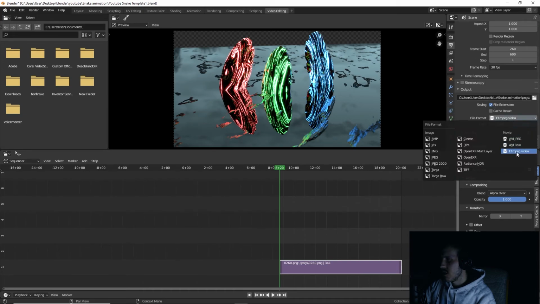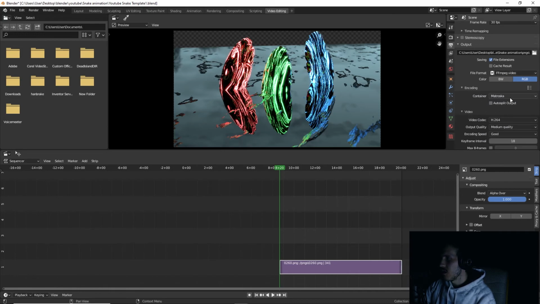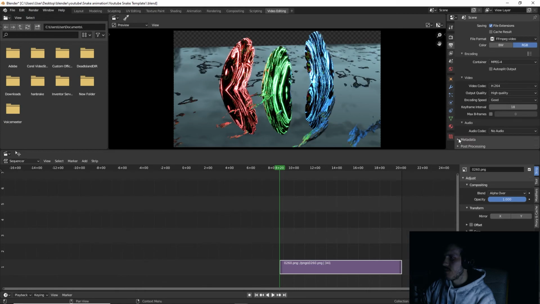This we're going to change to MPEG video encoding. It's going to be MPEG 4, and the quality is going to be high quality. Okay, so then to render this, you are literally going to go render animation.